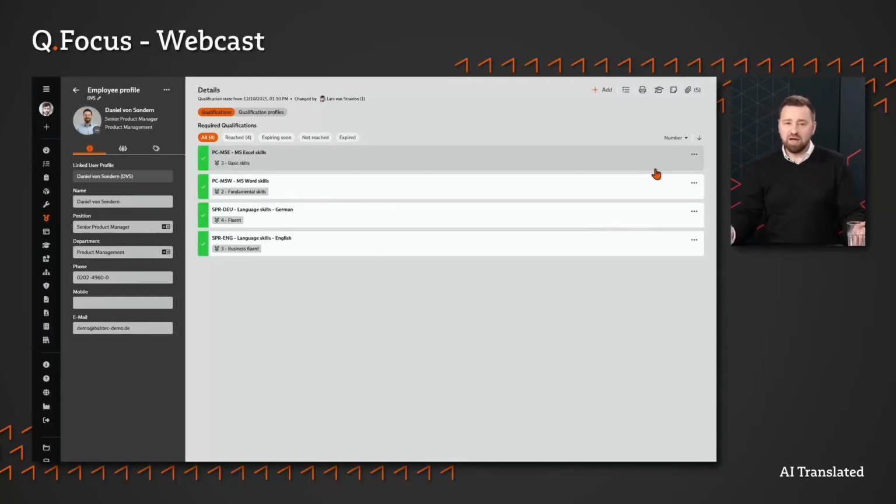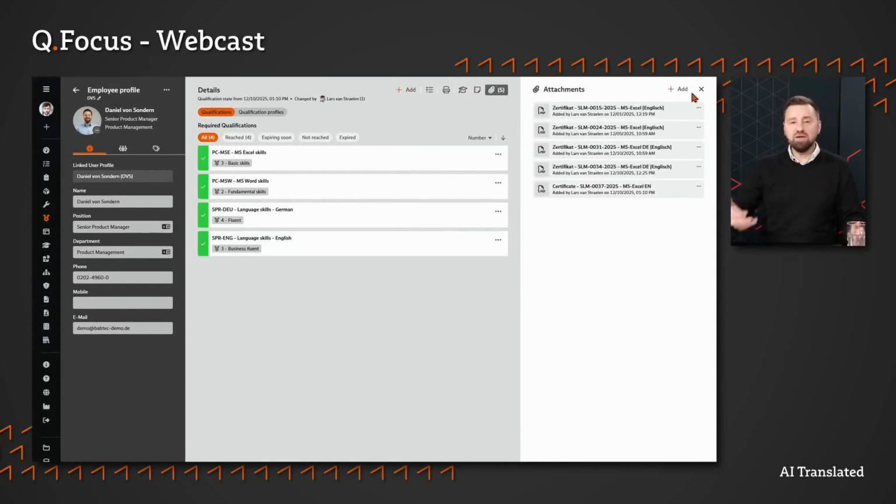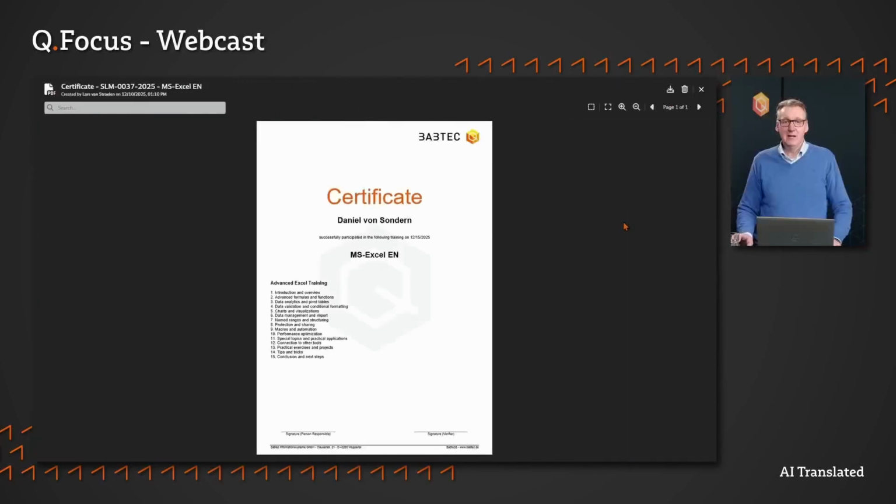Additionally, you can also access the documents attached to this employee profile. Of course, certificates have been generated through the training, which are directly available here. Every report you see here is created using the built-in report designer. We provide reports, but you can also create your own completely freely.